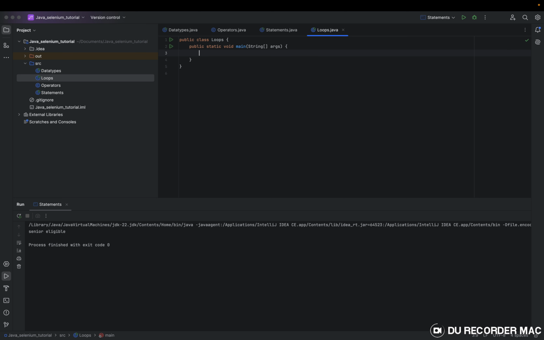Take an example, I want to print 1 to 10 numbers, which means I don't want to create 10 variables storing 10 numbers. Simply I can put a for loop. A for loop has 3 conditions. First is the initialization condition, so I put int i equal to 1, and next one is the condition, the relational operator we studied, right? Suppose I'm giving up to 10, so i less than or equal to 10, i plus plus.